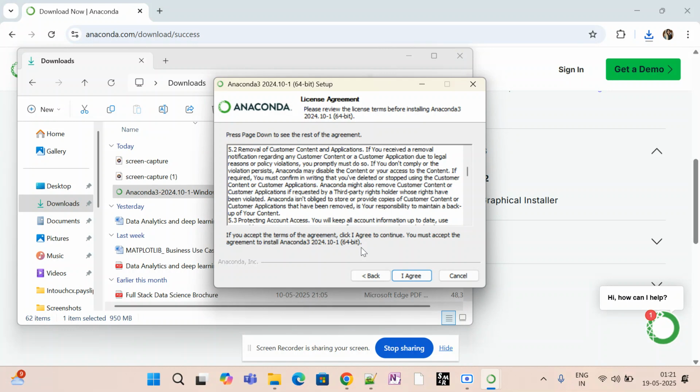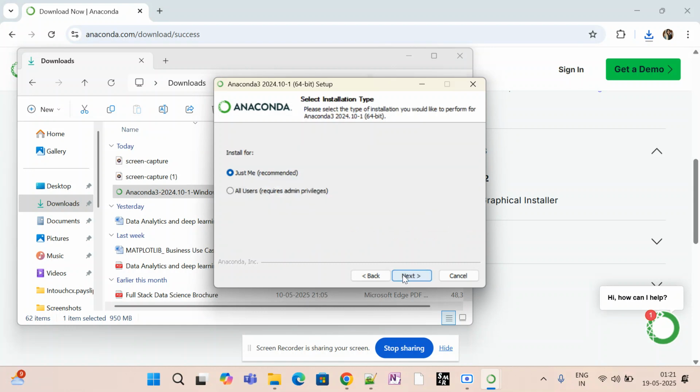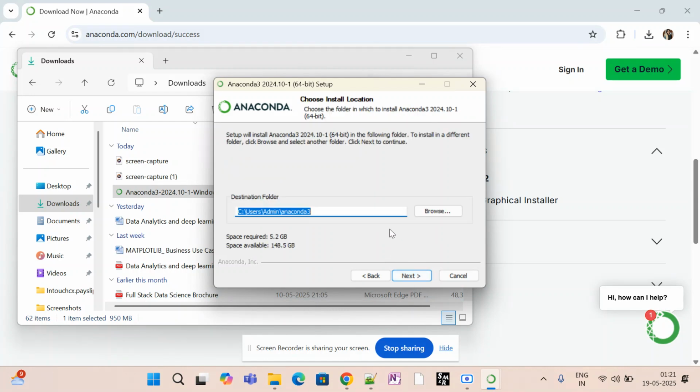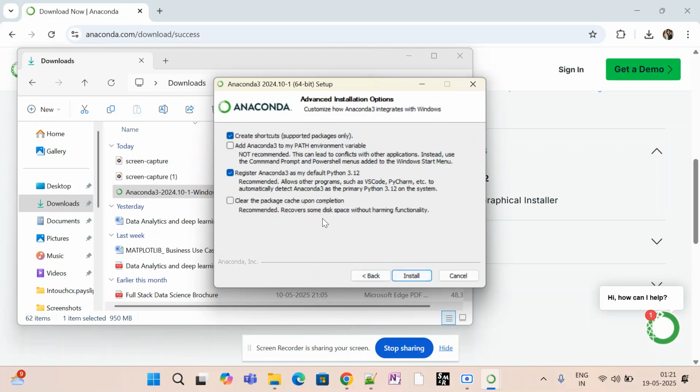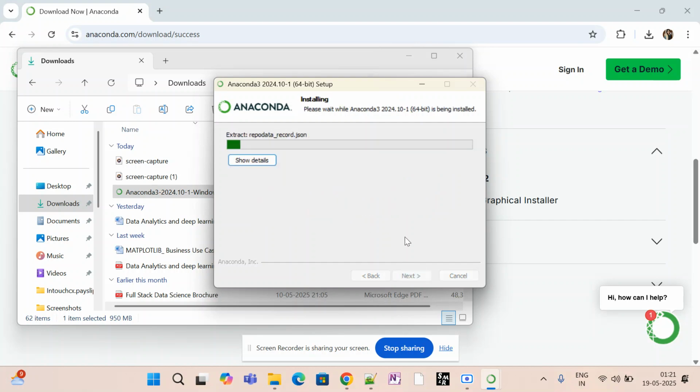So you have to minimize this. Let me show. It is just for me. Just click on "Just for me" and click on Next, and I just want to keep it in the C drive, so I'll just keep it in the C drive. Space required is 5.2 GB, available space is 1.58 GB. So how you will check, let me just show you. Just click on Install. We don't require this, clear everything. So just click on Install.